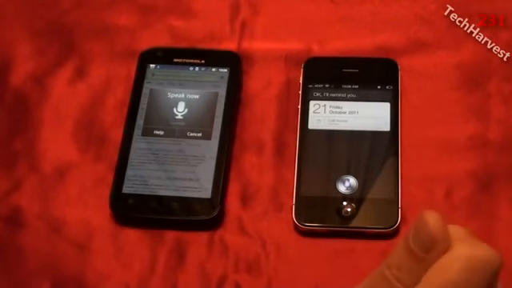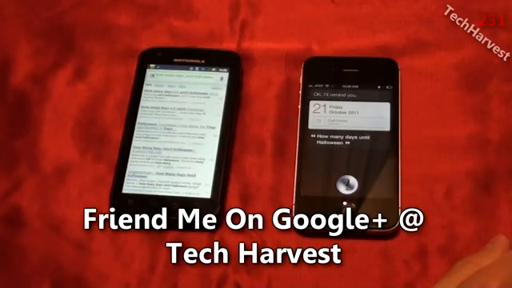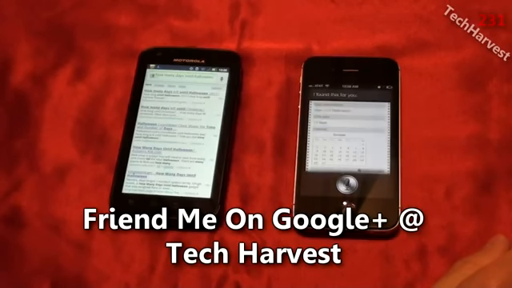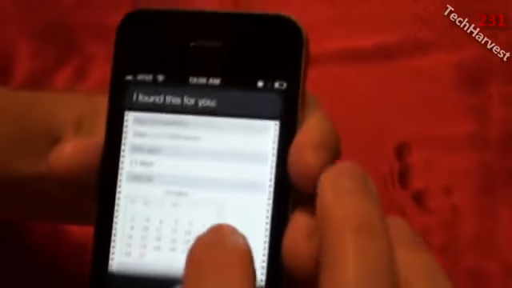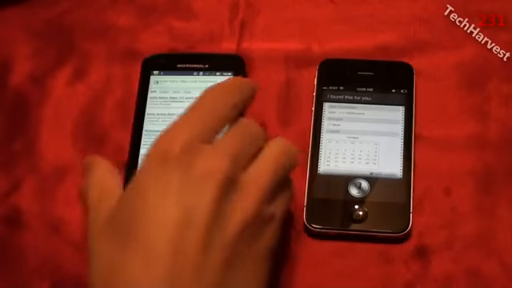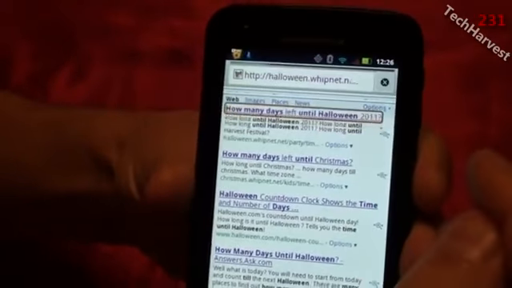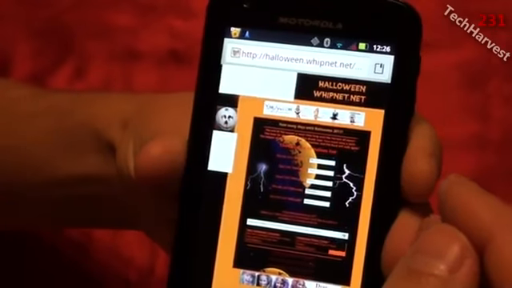How many days until Halloween? I'm on it. I found this for you. Okay. Again, you have the information here. It says 11 days, which actually it's probably 10 days because it's already after midnight. But over here it brought up a Google search, and you got to dive deeper. And let's see what this brings up here.